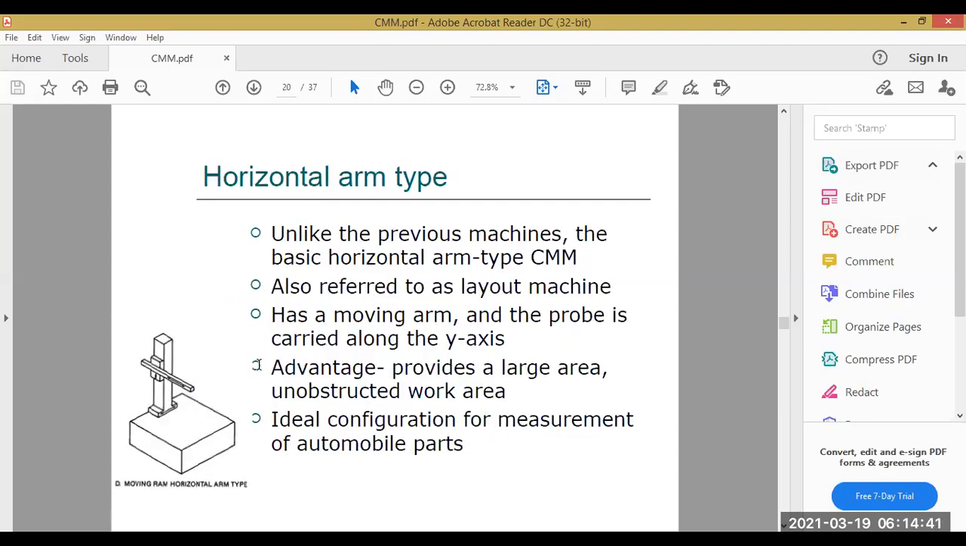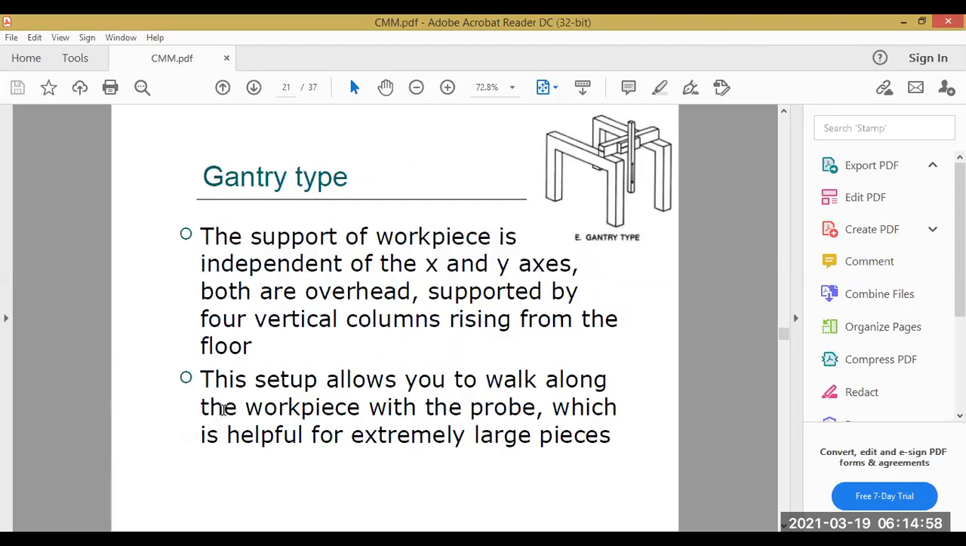Then the horizontal arm, where the structure is fixed at the table, and the horizontal arm will move up, come front and back, and measure the profile. Gantry type is a very sophisticated type of CMM. In this, you can see the structure. The whole structure can be movable.